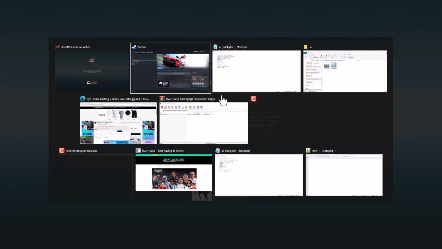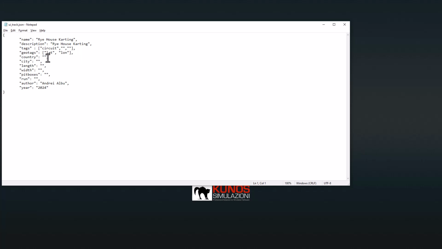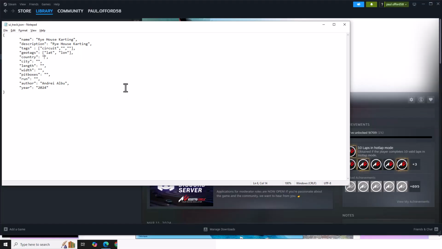And we go back to our editor. The country, they seem to use the term Great Britain in other files that I've looked at for Assetto Corsa, so I'm going to stick with Great Britain. The city, it's actually a town, is Hoddesdon in Hertfordshire. The length of the track is 950 metres.